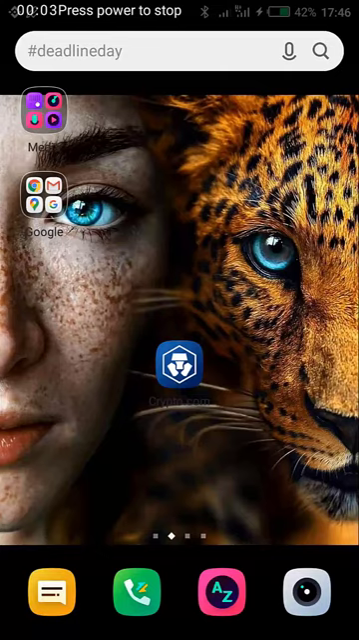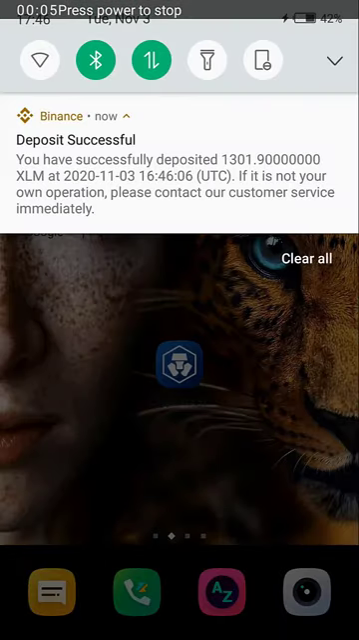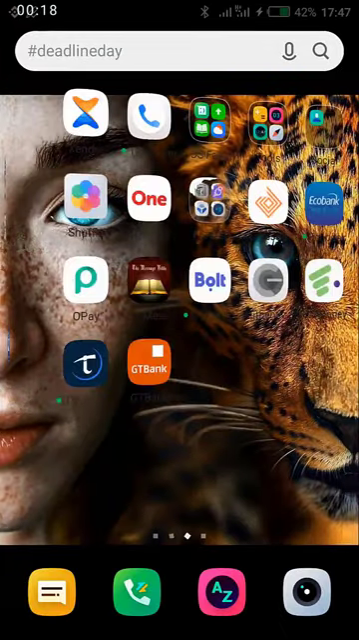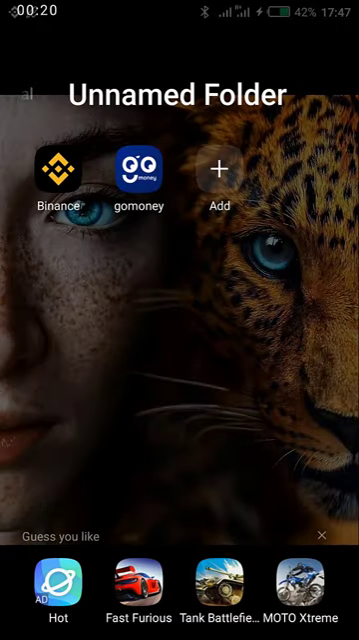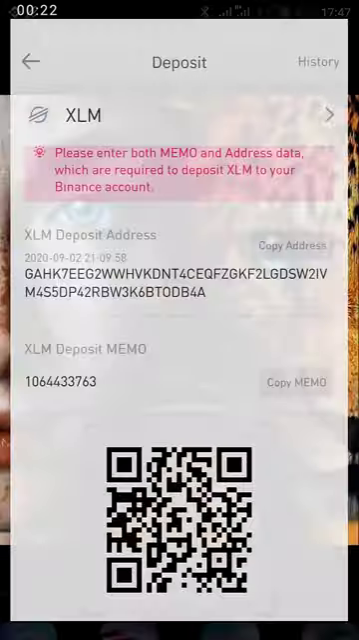Good. So here we go. Right now, as you can see here, deposit successful. You have successfully deposited 1301.9 XLM, right, into my Binance. Binance just gave me that notification. So all I need to do is to locate my Binance app on my mobile phone, and there it is. I click on it, I open it up.